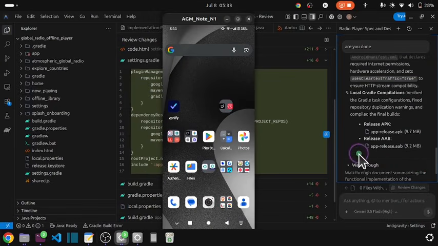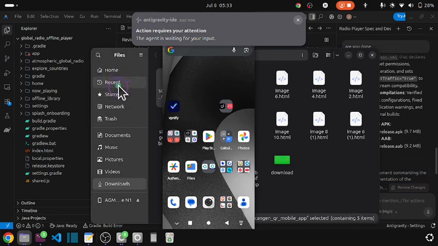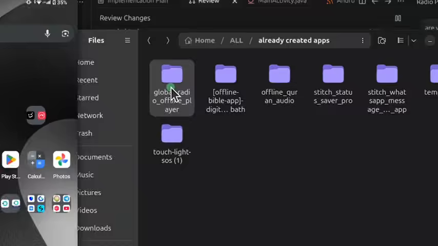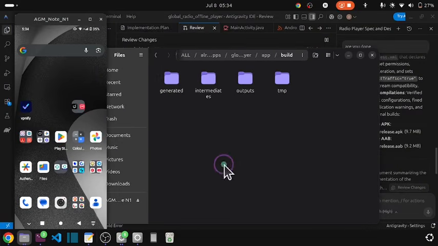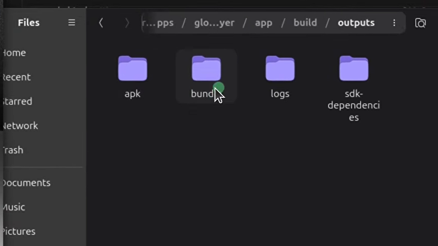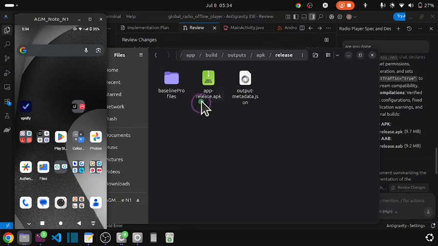So now go straight to the folder right here where the APK is. Then go ahead and look for where the folder is just like this. So click on it right now, you will see where it says app. Then go ahead and click on build, you will see where it says output. Click on it right now, you see where it says APK. So you see where it says bundle. So we are going for APK right here. Then look at it on release. Then this is the APK available right here on your screen.